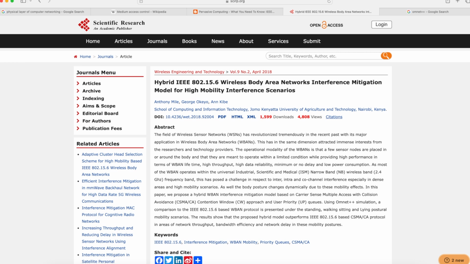As most of the W band operates within the universal, industrial, scientific, and medical narrowband, wireless band frequency band, this has posed a challenge in respect to intra, and co-channel interference, especially in dense areas and high mobility scenarios. As well, the body posture changes dynamically due to these mobility effects. In this paper, we propose a hybrid W-band interference mitigation model based on carrier sense multiple access with collision avoidance, contention window approach, and user priority queues.